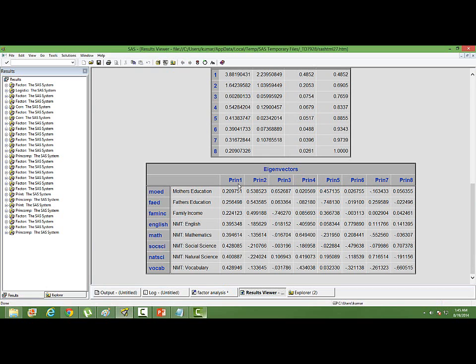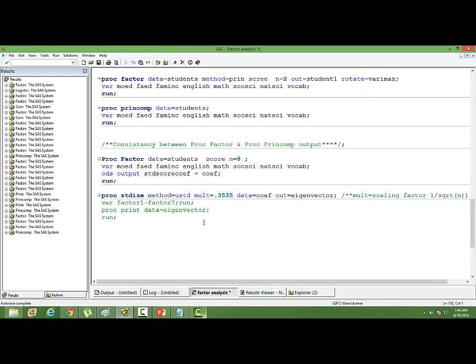Remember one thing, the principal component value for mother education is 0.20, and for Princomp 2 it's 0.53, and we'll run proc factor and let's see what the values are. Okay, there is a difference in the scaling. Because of the difference in the estimation method, there is a difference in the scaling, hence we have this issue.